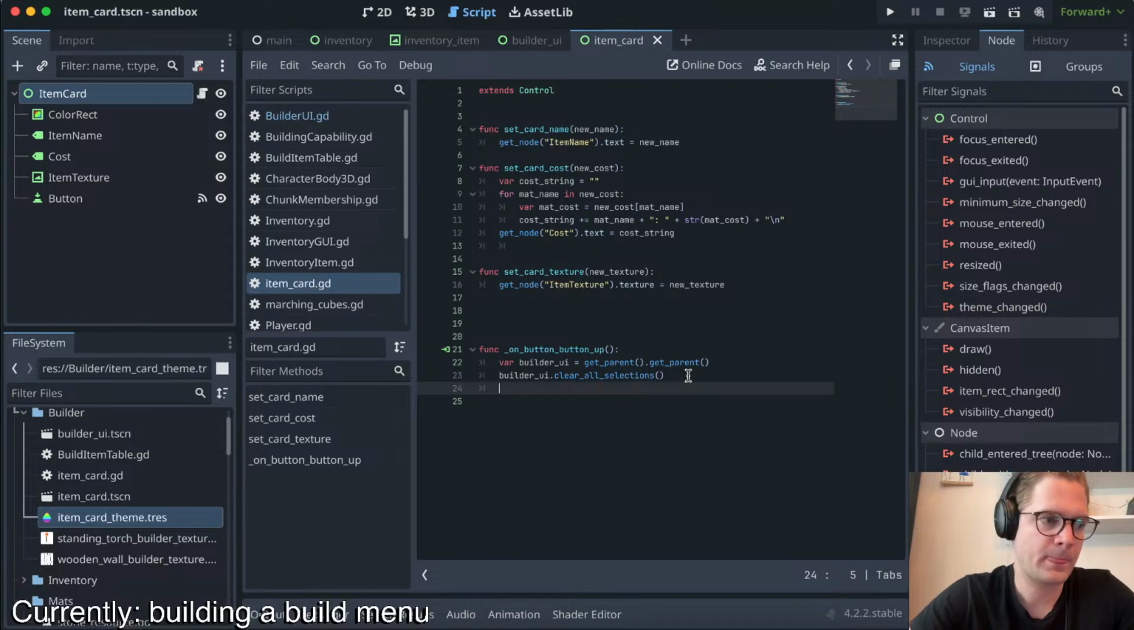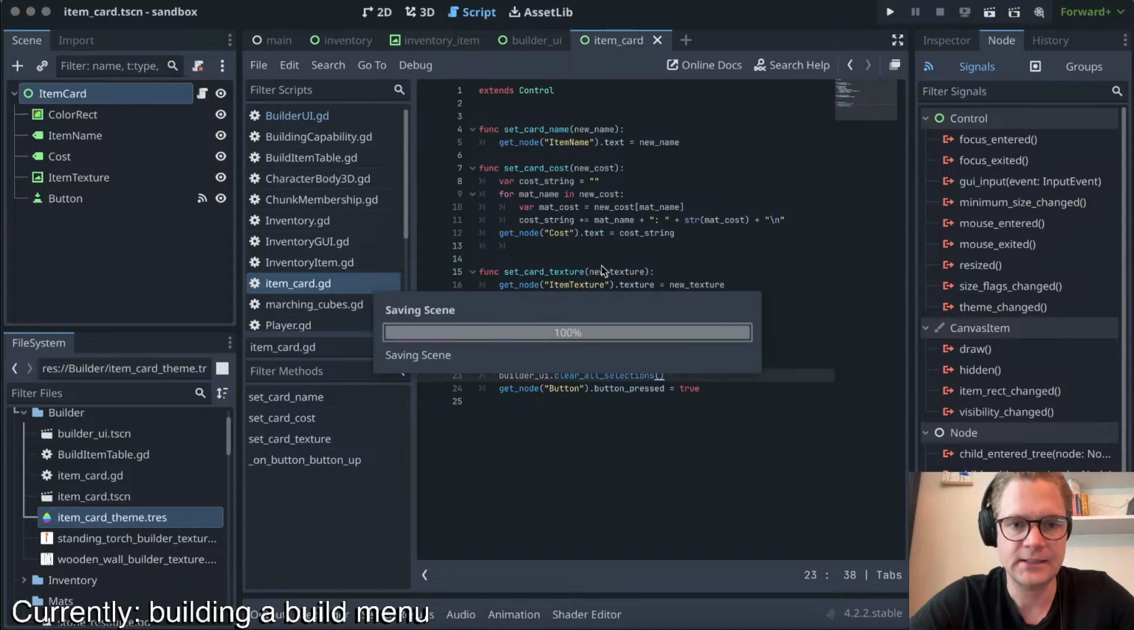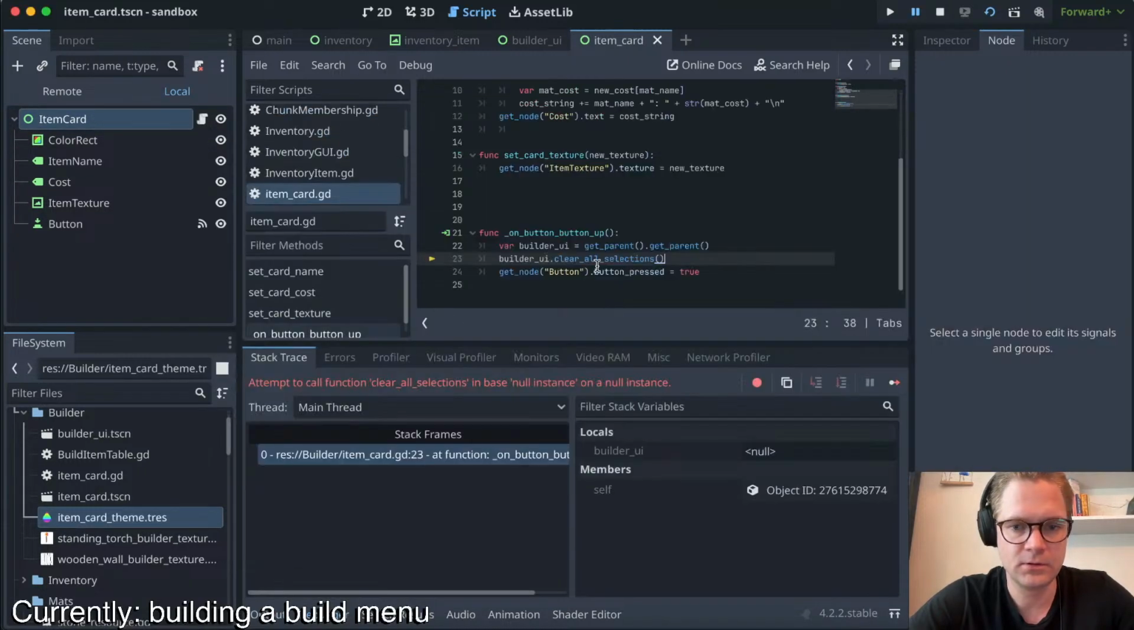and then after clear all selections we set get node button dot press equals true. So that way we have only one that is set. Let's try it. Does it work with one? Of course, yeah, this cannot run by itself anymore. So we can do this just for debugging purposes.